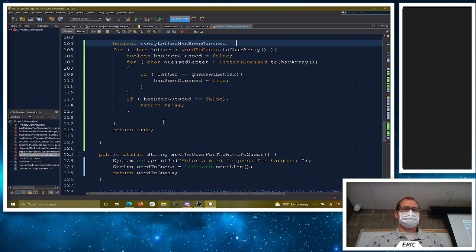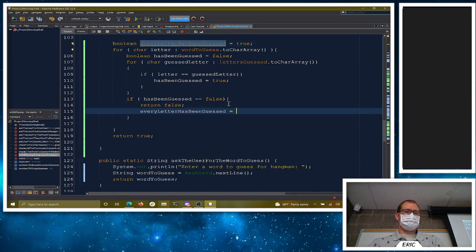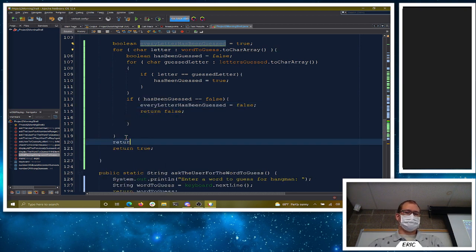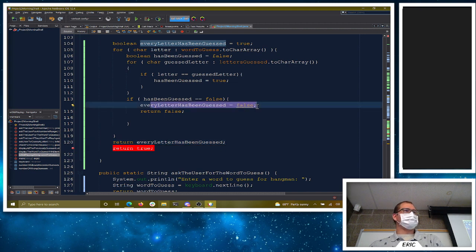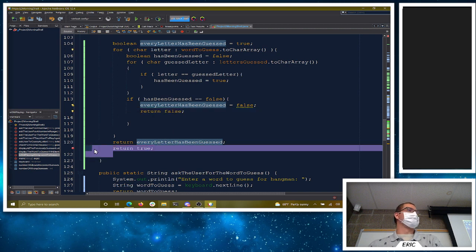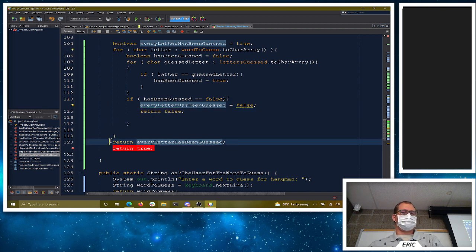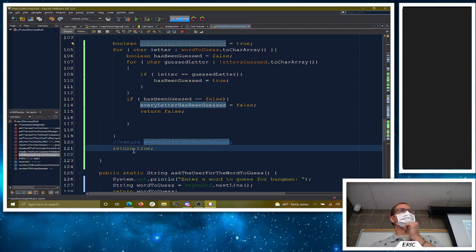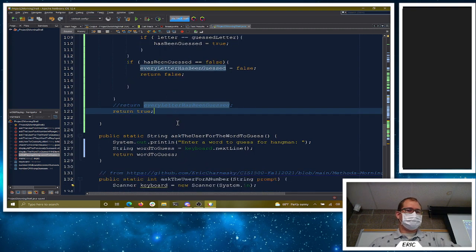Guessed. We're going to assume it's true, right? Unless we set it to false. So in here, if it's false, we set it to false. And then instead, we could just return that value here. Does that make sense? So we could set it to false, and then return that value true or false, or we could just return false or return true. Either way works. They're just options. So maybe I'll leave that commented out. It gets upset if you have two returns in a row because it knows one will never get reached.